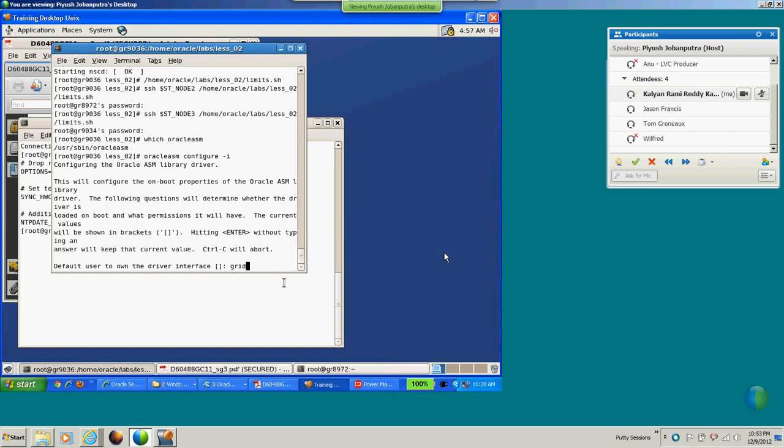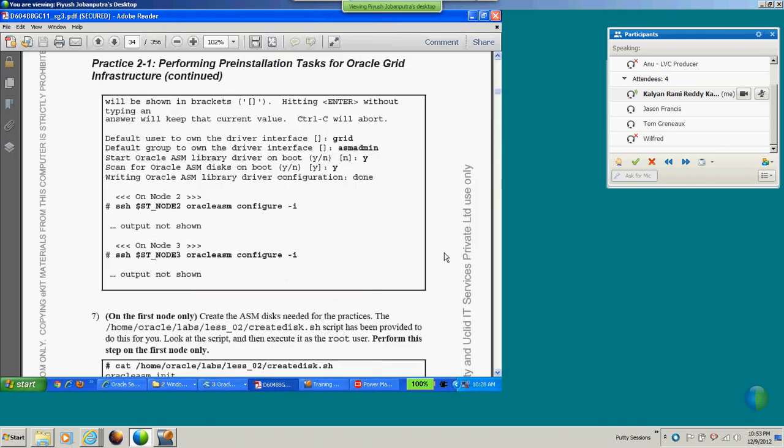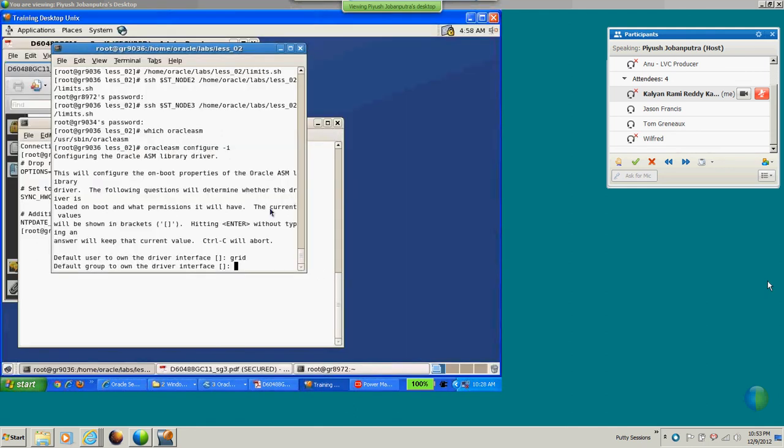Because we are using Grid as there, in the default install of that, what will be the OI? Any idea? It's the OI install. It's written here: please look at ASM admin. You want to automatically start this? Yes. Create scan for already on boot? Yes. And done. So these are the parameters. ASM admin.